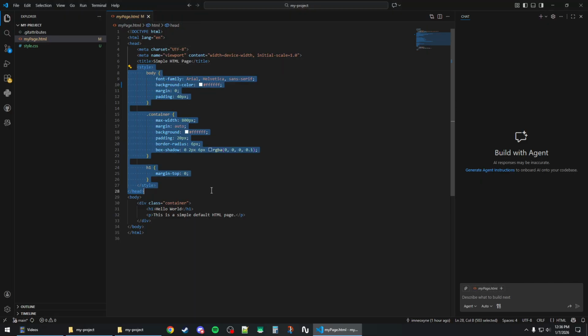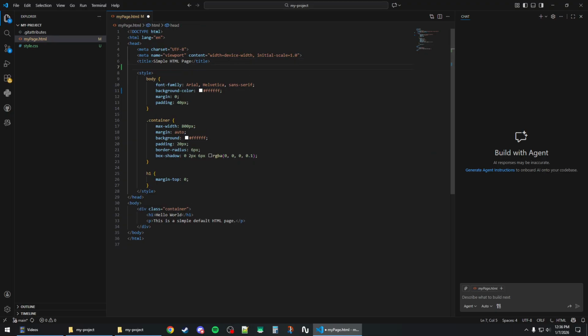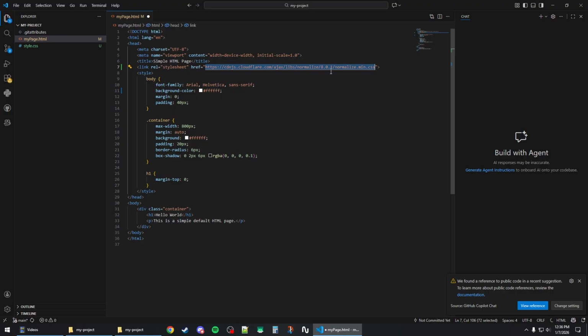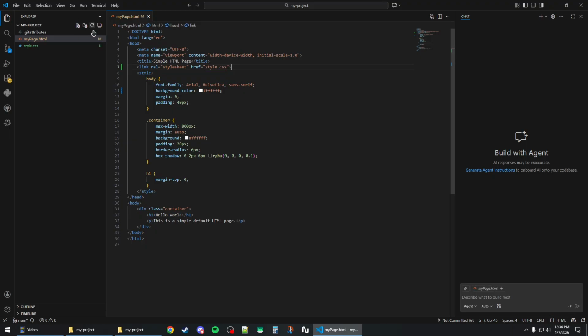So for example, you can have it embedded like this, or you can import it from a specific file by typing the following line of code: link, and then rel equals the file type. So for example, stylesheet here, space, href and the reference or the path to the file. In this case, the file exists directly here, so we can type the name directly, style.css, and then you can press save and you can load up your HTML file again.